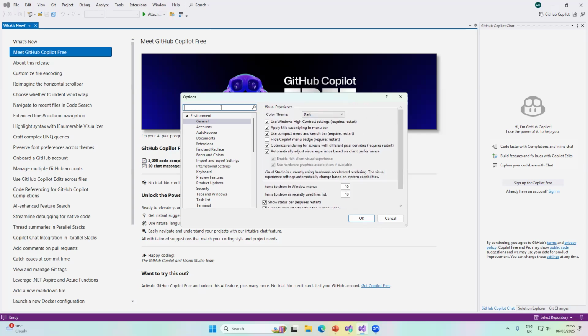So the next thing you may want to do is, for instance, your font size. I'm struggling. I'm tired, honestly.